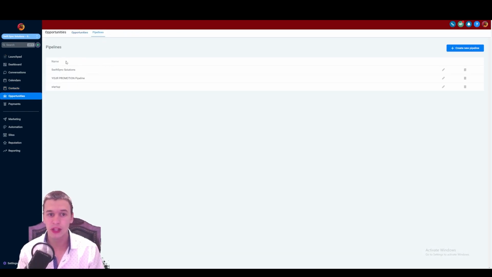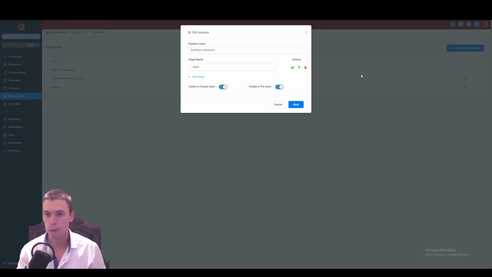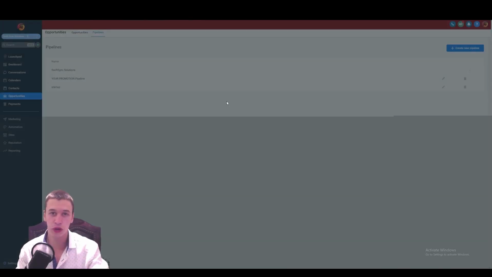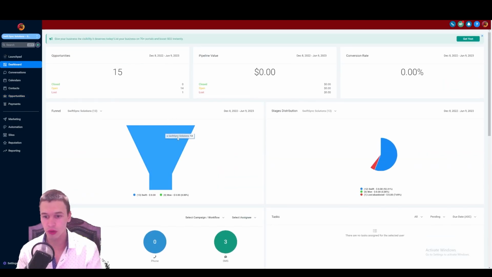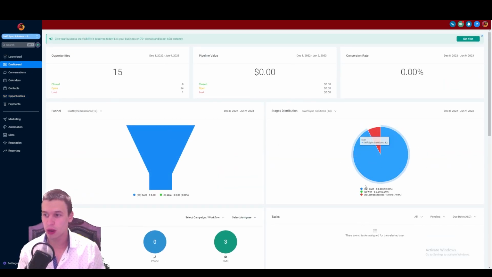Moving on to pipelines. This is where the money is going to go through. This is the big A. This is what you want to see. The startup, we made this, the promotion pipeline, we made this, and SwiftSync Solutions, for example, this is our main pipeline. You can edit it, you can change names, you can add stages to the pipeline. You can view it in a funnel chart and in a pie chart, which is what you see here on the dashboard. This is our pipelines. Everything is just being shown in a different kind of graph.